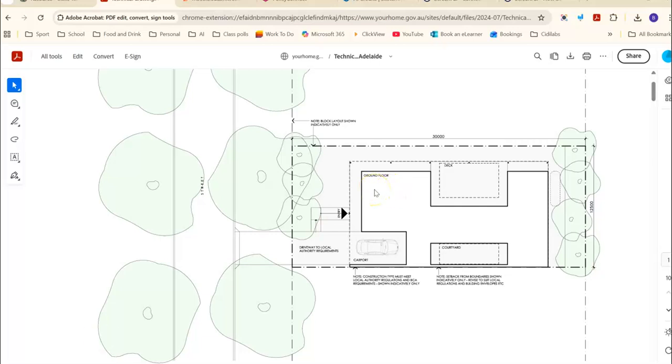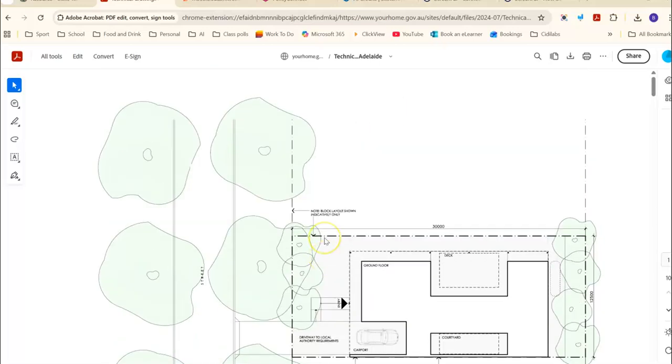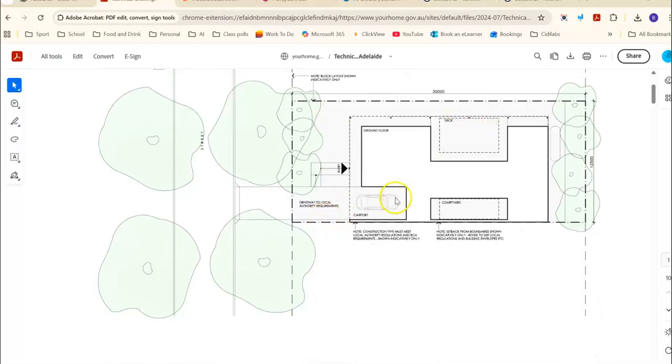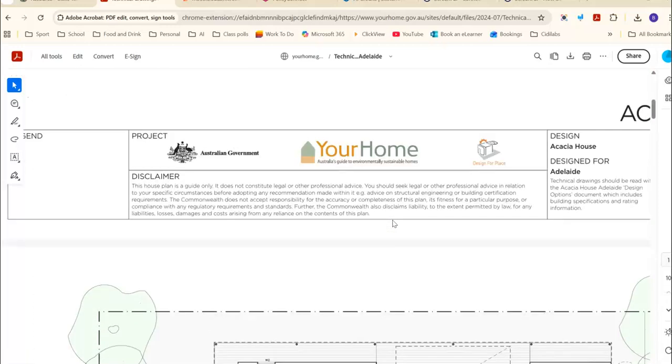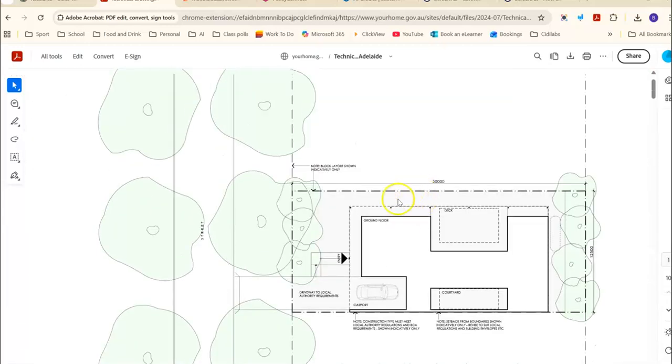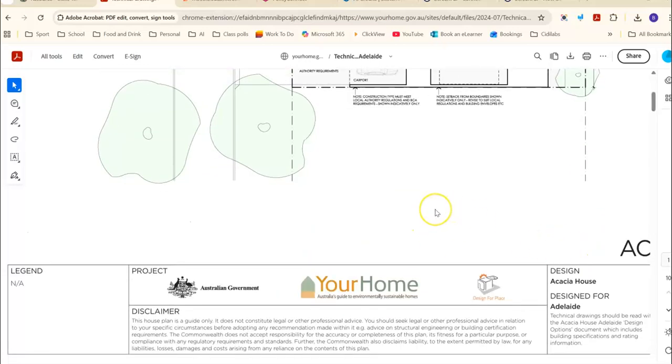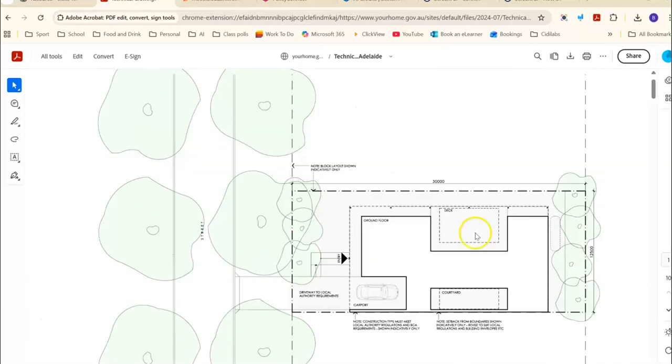Okay, so in this video we're just going to be looking at doing the block of land for the Acacia home design that we're working through. So here is my PDF document with all my drawings, and I can see here it's got a drawing of the block, and it shows me that it's 12,500 millimeters wide and 30,000 long. So we're looking at 12.5 meters by 30 meters for the block of land.